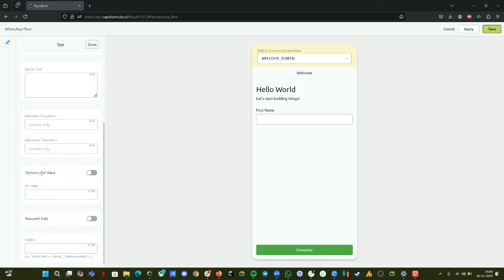You can see it's called dynamic init value, so you need to enable this. By default, whatever value you type, for example I put Rapidbott here, this value will be displayed here whenever the form is opened. This preset value will be there. You can remove it for now, you don't need to put any value here.